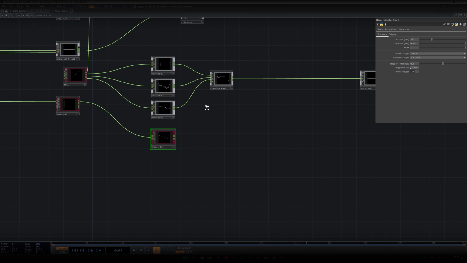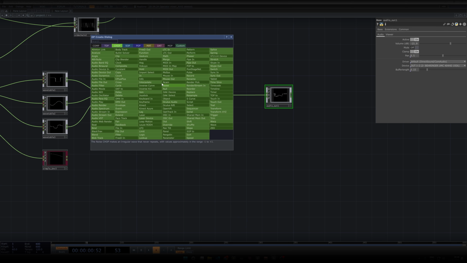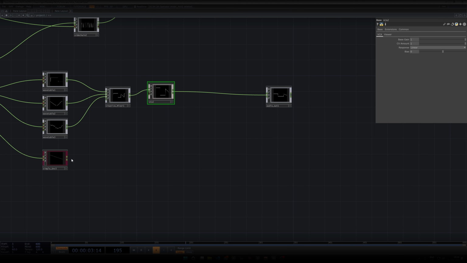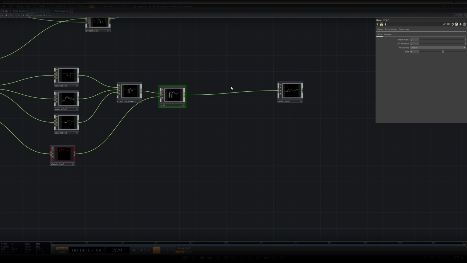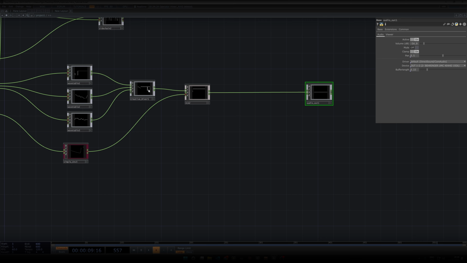So now I will just open an amplitude, and then put this to here. So it decays, goes back, and then decays, and then goes back. Okay, for now this is okay.